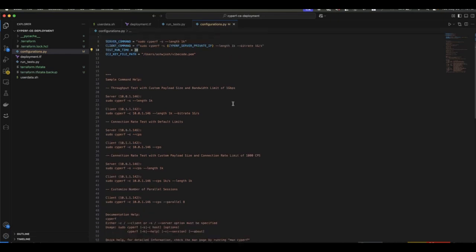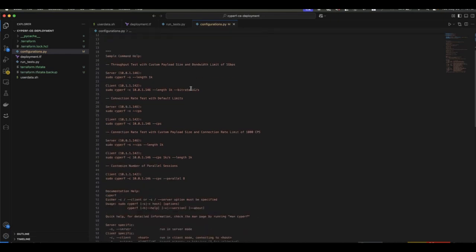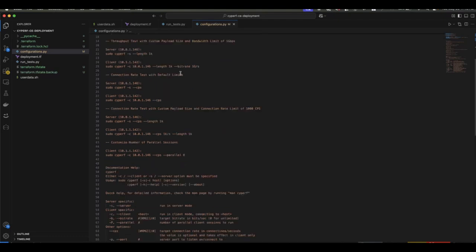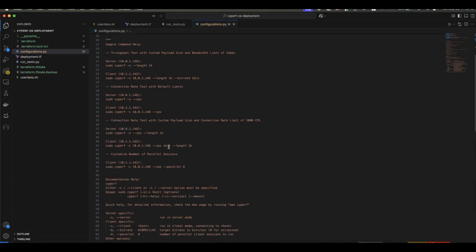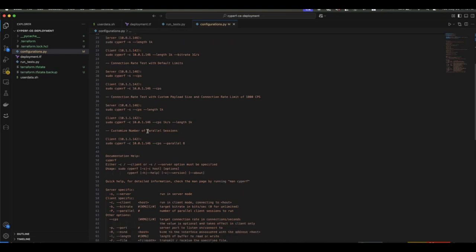And if you don't want to run a throughput test, there are some other types of tests that you can run, which I have specified here. You have connection rate, you have defaults, then you can also specify, say, I want to test for 1000 CPS and how it turns out. Parallel sessions is by default equal to the cores that your particular instance has. So mine has 8 vCPUs, so here it will run 8 parallel connections.